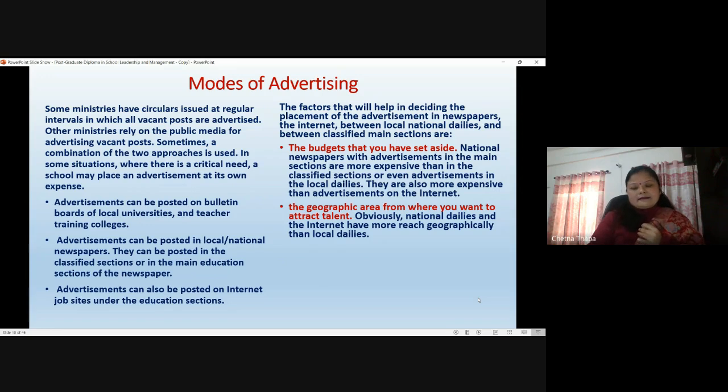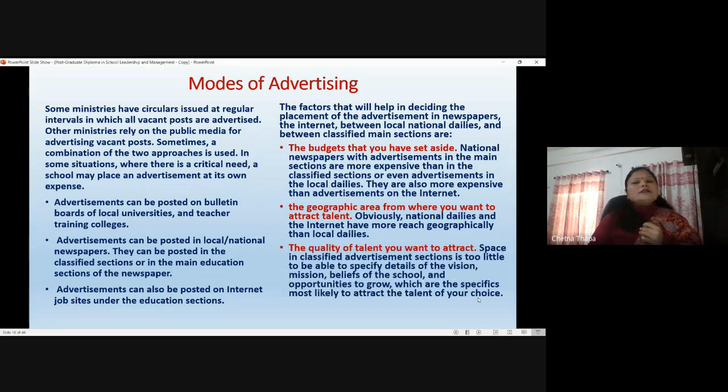And lastly, the quality of talent you want to attract, because whatever space is provided in the advertisement is too little, and you need to specify everything in brief: the vision, the mission, the beliefs of the school, and the opportunities you will be providing to the candidate. You need to specify whatever will attract the talent of your own choice. So these are certain factors that help in deciding the placement of the advertisements.